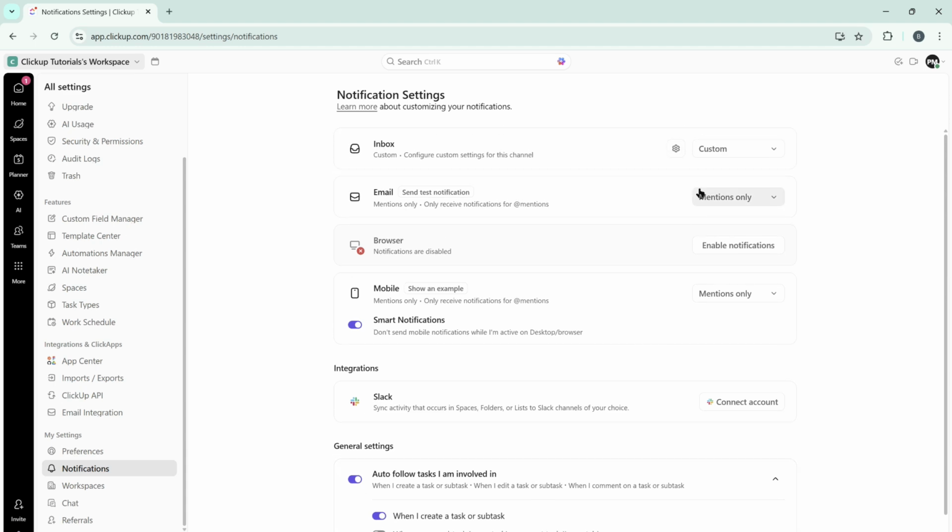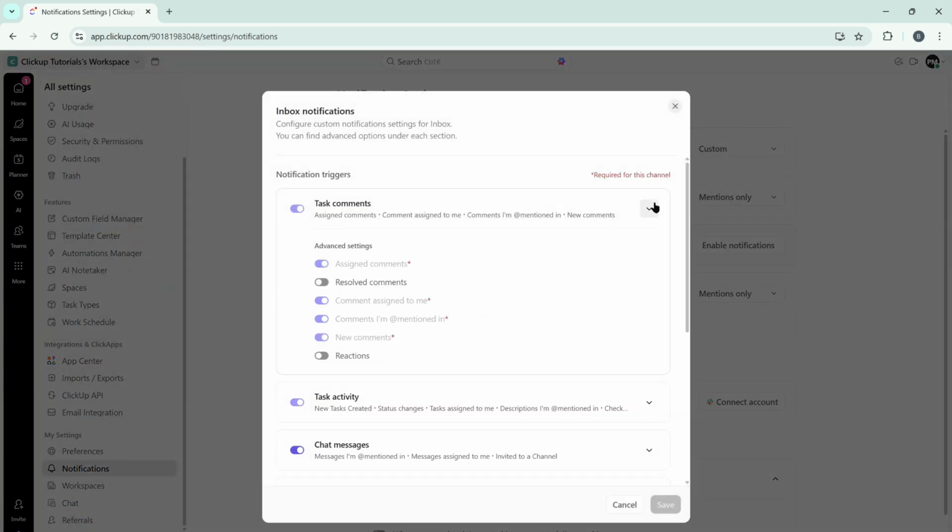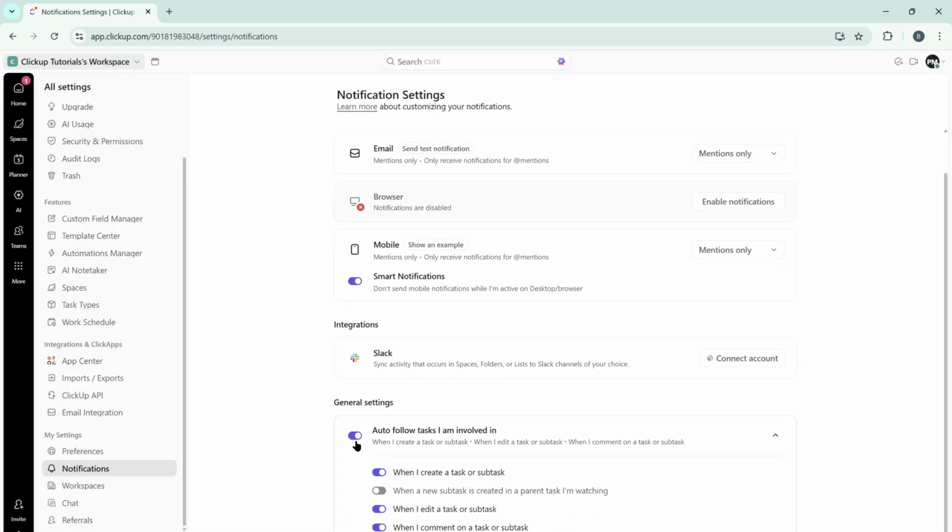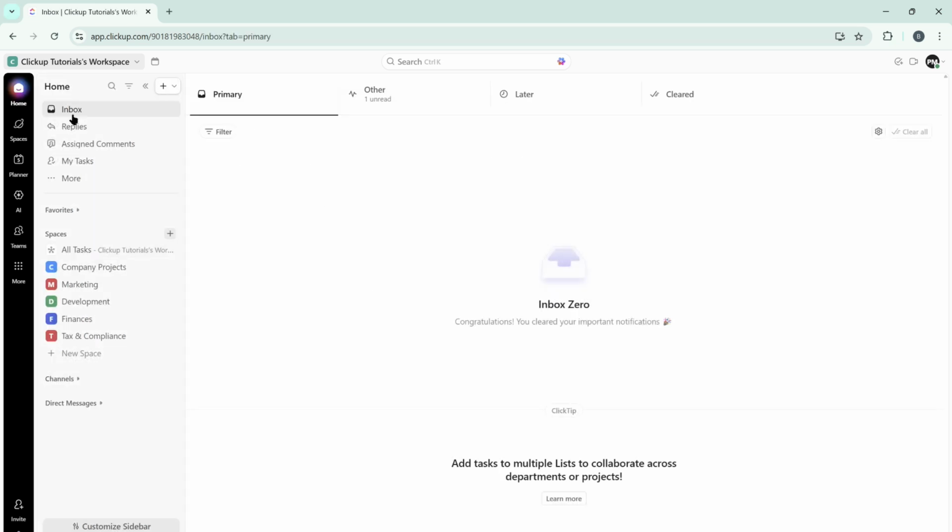And these auto follow options are directly related to the task comments. As you can see, you can't switch off, for example, the new comments. And you will only be notified the moment you follow a task. So once we are done here and you still find that you're receiving too many notifications, you can switch off this auto follow option. We are done with the notification settings, so let's now quickly hop over to the inbox.